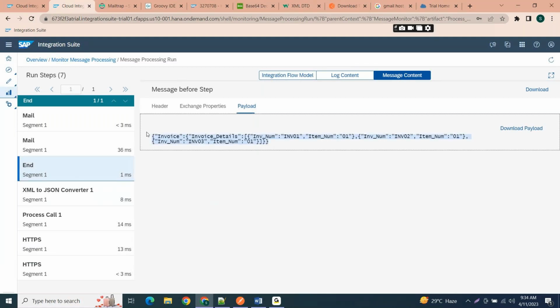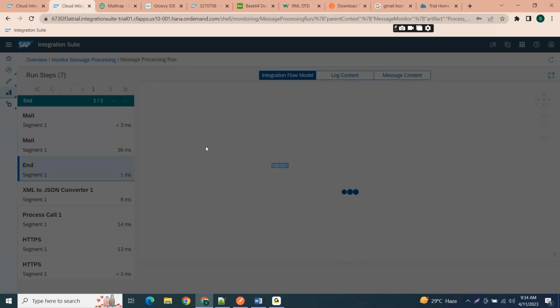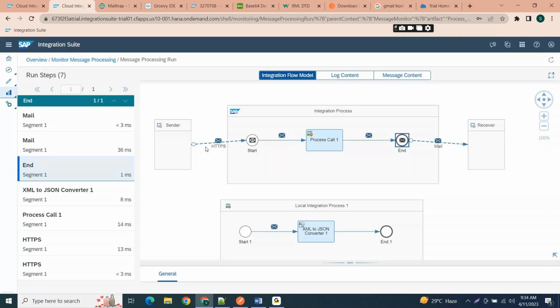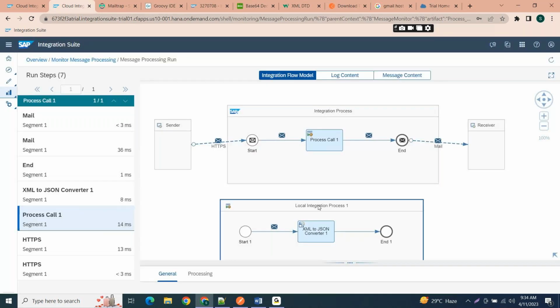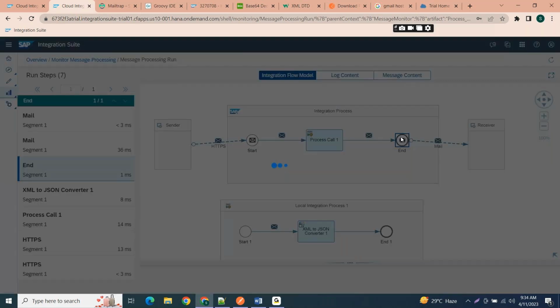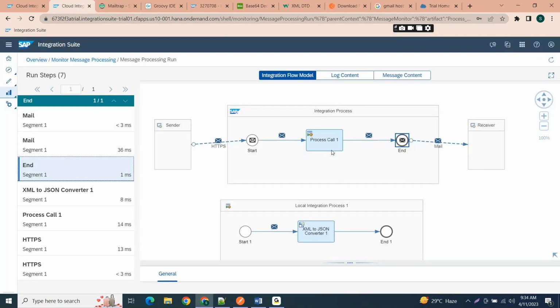Let me explain in a graphical manner. The data is sent from HTTPS and goes to the process call. The process call will call this local integration process. This local integration process will convert the data from XML to JSON and send it back to the process call, and it will send it to the target palette option. Not only the end message, if we have any other palette options after the process call, the data will go to those palette options. So clear? What are the different conversions we have, Chandra, like XML to JSON, JSON to XML?